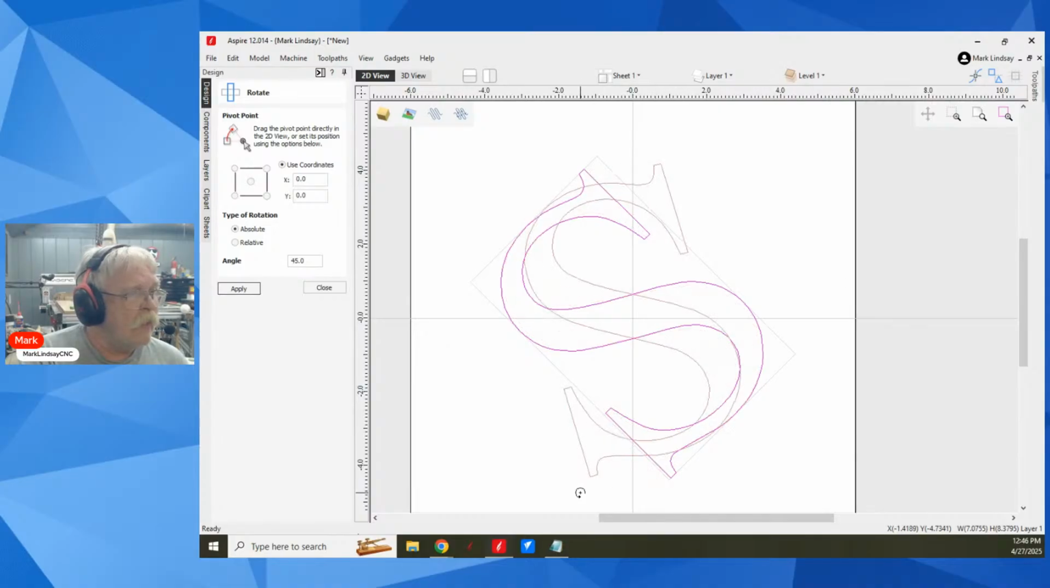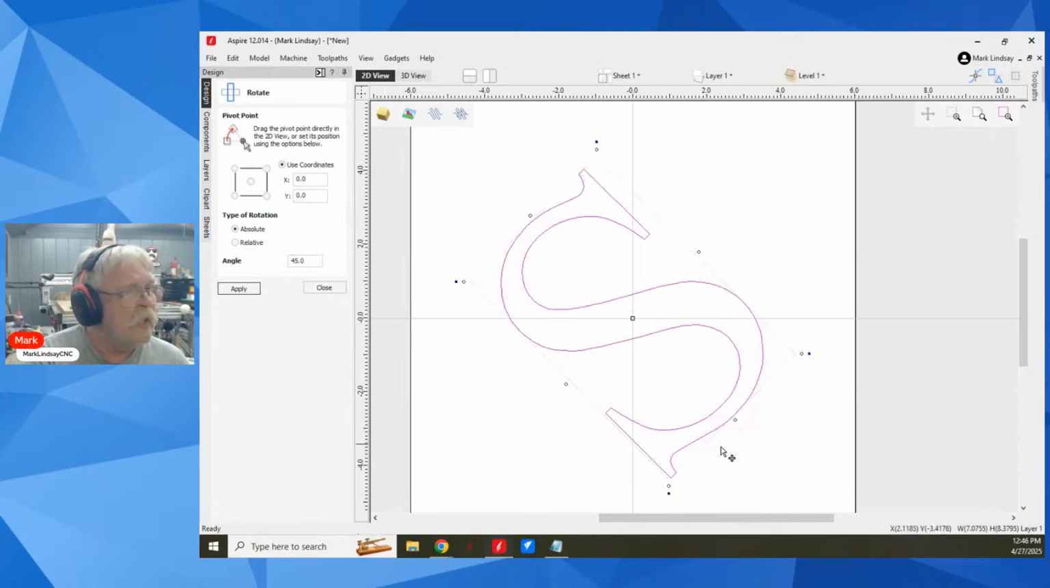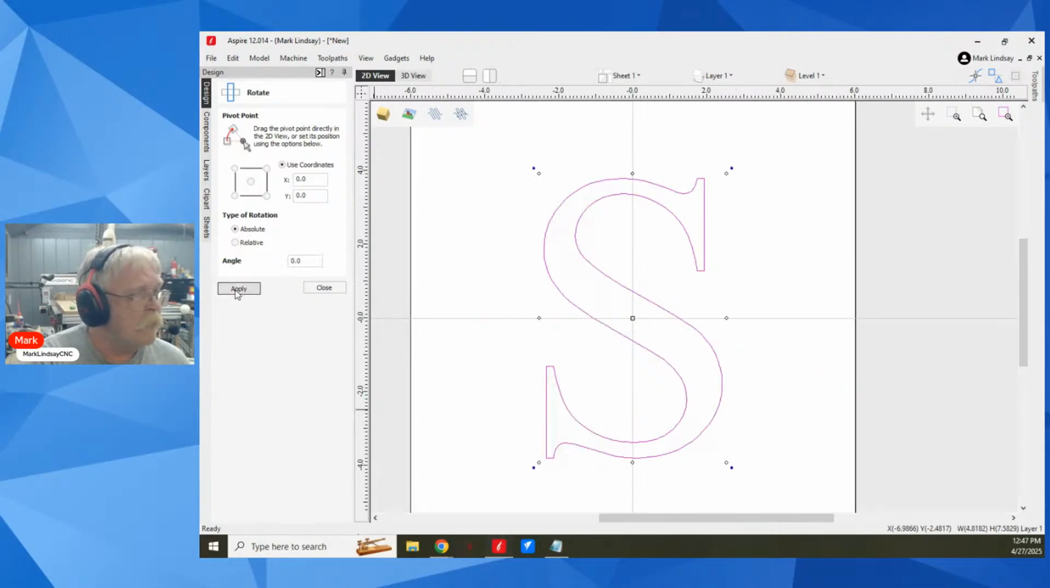If I spin it around like so and kind of get it in the middle, but I still want it at that, then decide, nope, I need to take that back to 45 degrees. I can come back and do 45 degrees. Apply. That's absolute in reference to my x0, y0. If I want to take it back to straight up and down, I'll go to 0 and apply.